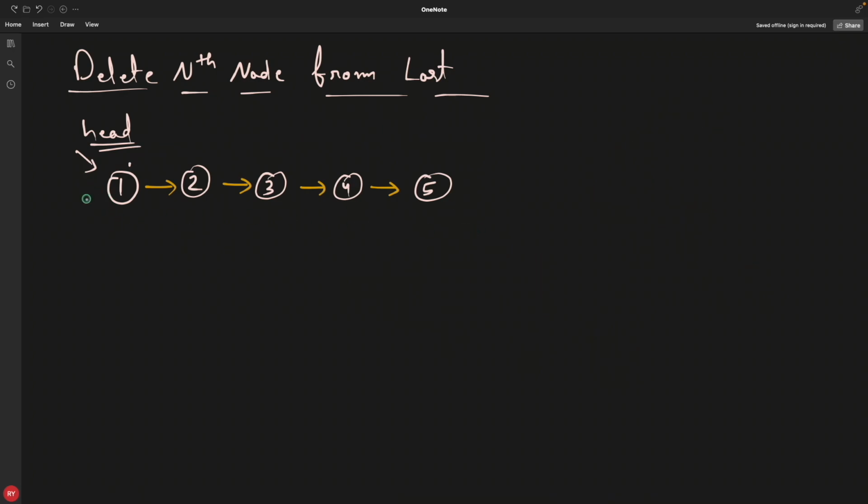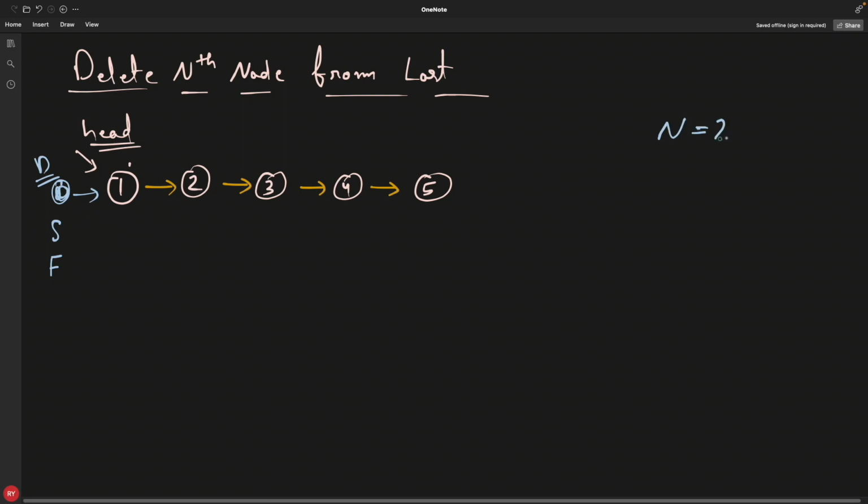The best solution is to have a dummy node here. Let's say this is D. It can hold 0 or whatever, it doesn't matter, but it is a dummy node and the starting point. We will have slow and fast pointers initialized to this dummy node. Just after saying slow and fast, you might have got some idea about this. If I have been given n equal to 2, then I will ask the fast pointer to go 2 times. It will go from the dummy node to here, and then here, and stop here. So this is the current state.